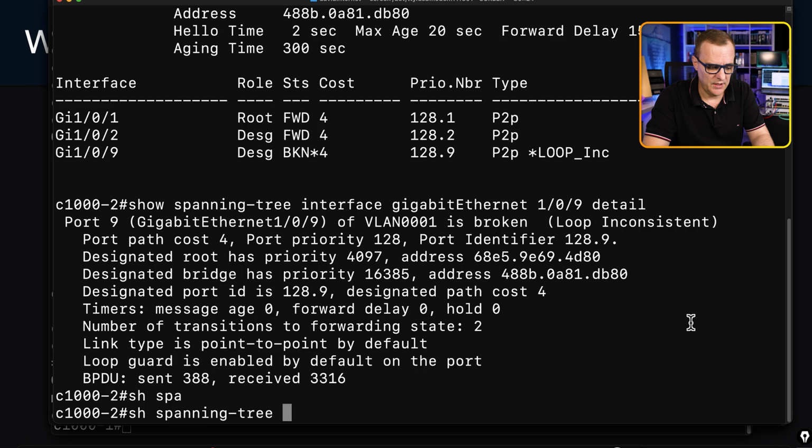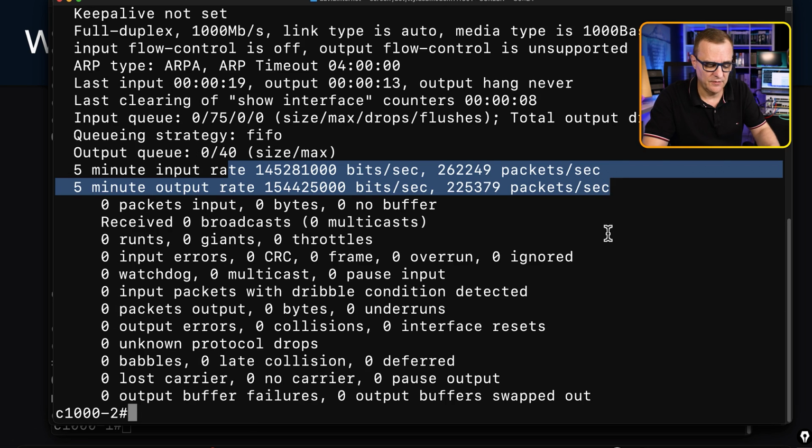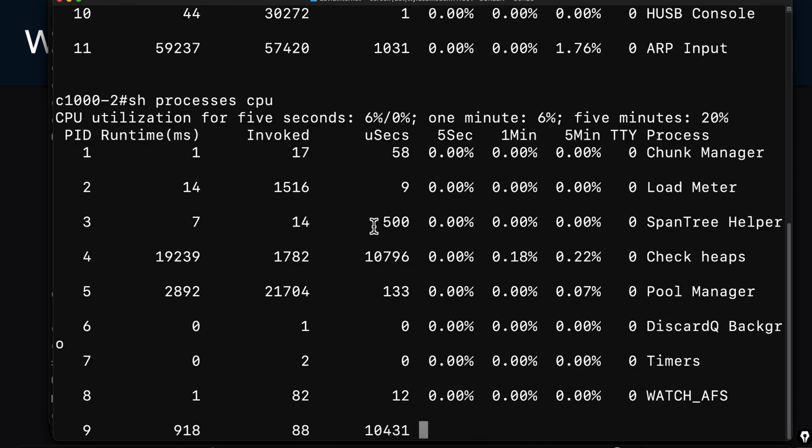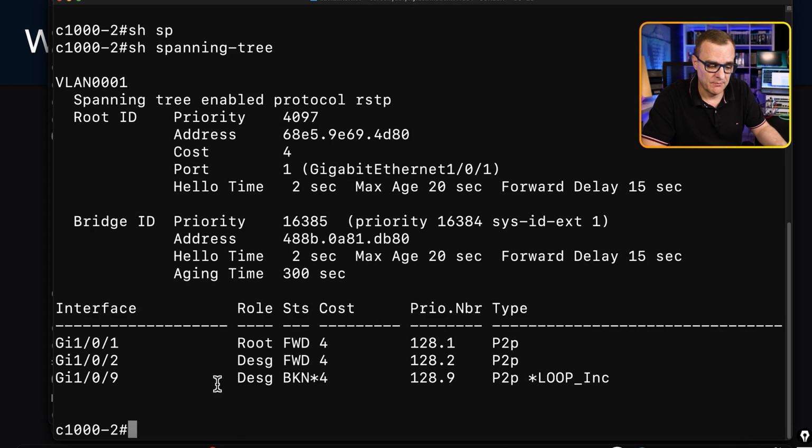Show spanning tree again, port is blocking. Show interface gigabit 1/0/9. So as you can see, the 5-minute interval is being reduced. Show processor CPU. The CPU is low compared to what it was before. There is no loop in this topology. Loop guard has worked as expected. Once again, show spanning tree. This port is a designated port. It's blocking, loop inconsistent. Okay, but what happens if BPDUs are received?